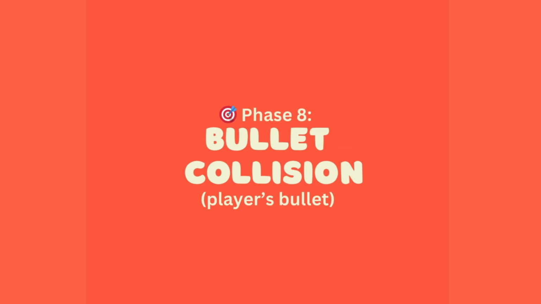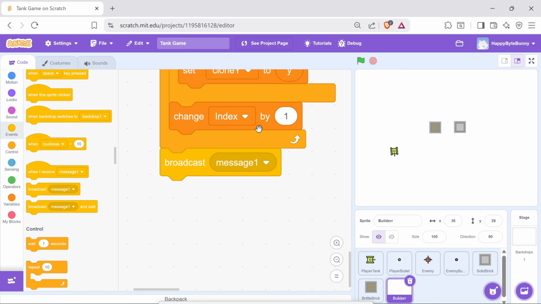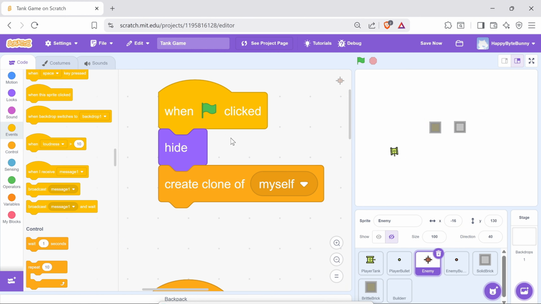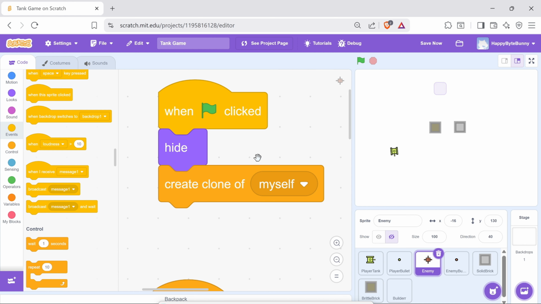Before we get the player or the enemy moving, we need to make sure that the level is fully built first. Right now, both the player and the enemy start running as soon as the green flag is clicked. But this creates a problem. They might appear before the bricks and layout are ready. So here's how we fix that. Let's go to the Builder sprite. At the very end of the layout process, after all the bricks have been placed, we broadcast a message. We call this message Message 1.